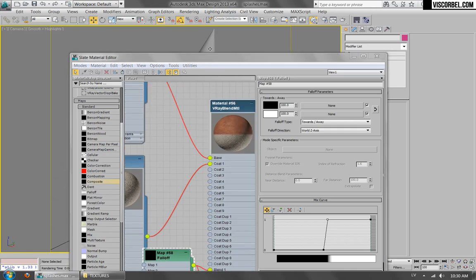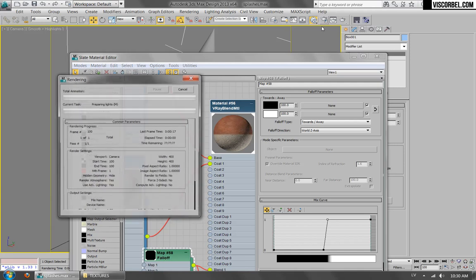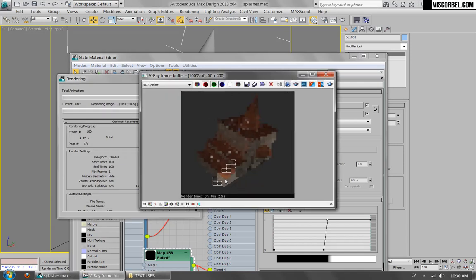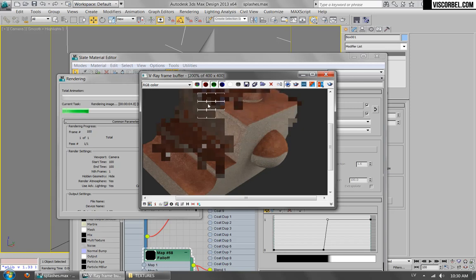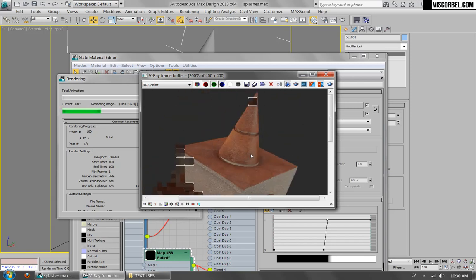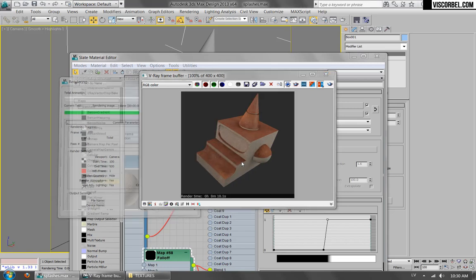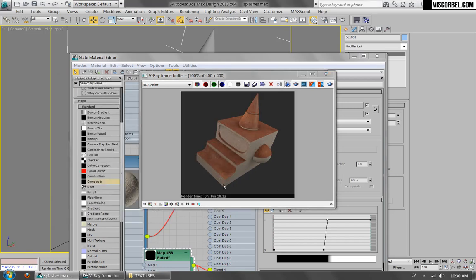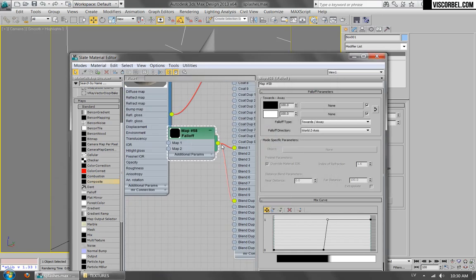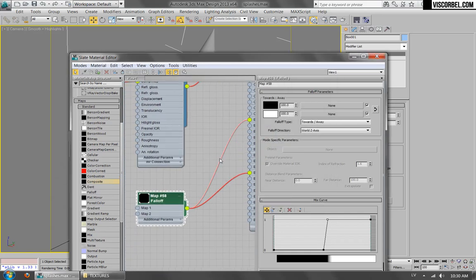I have to assign the material first, and right now it looks like all those surfaces that are facing downwards are covered with this mud, and that's not exactly what we want to achieve. What we want to achieve is that we have some splatters only on those surfaces. So that's why I'm just gonna take that fall off and use it only as a mix mask.